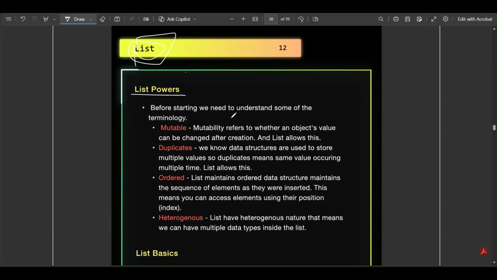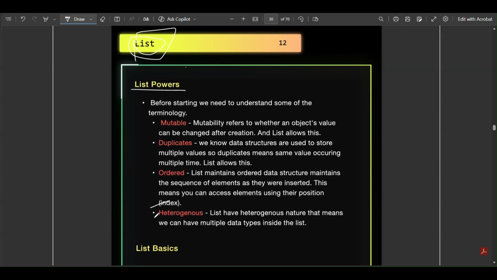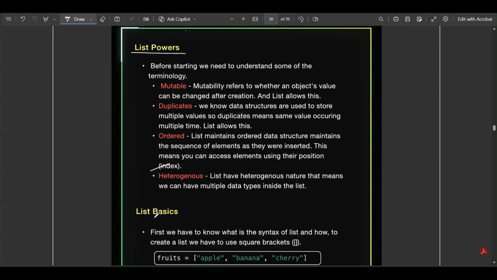Mutability refers to whether an object value can be changed after creation, and list allows it. Duplicates: we know data structures are used to store multiple values, so duplicates means the same value occurring multiple times, and list allows this. Ordered: list maintains order. The data structure maintains the sequence of elements as they were inserted, which means you can access elements using their position index. Next is heterogeneous: lists have heterogeneous nature too, which means we can have multiple data types inside the list.